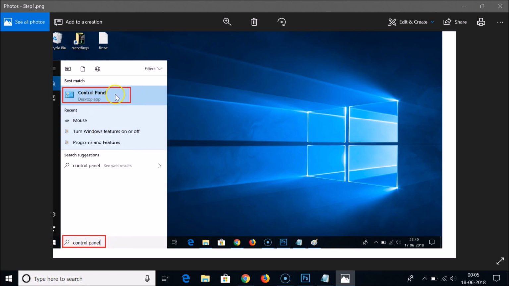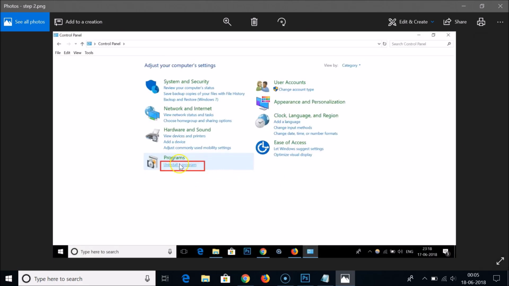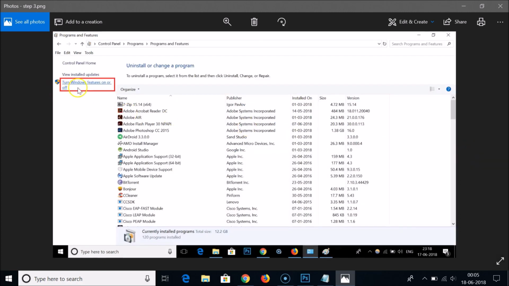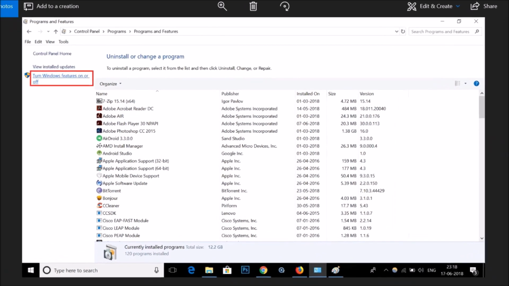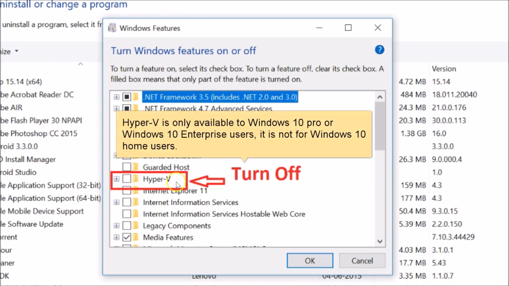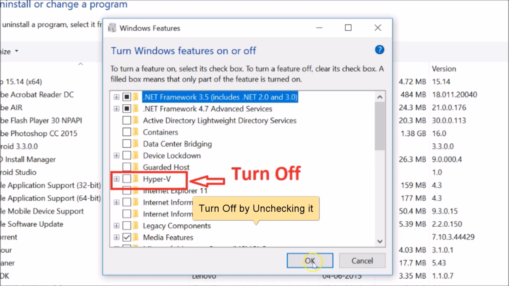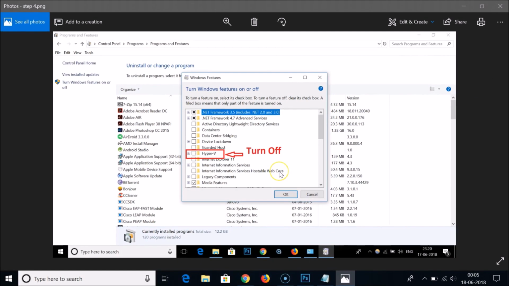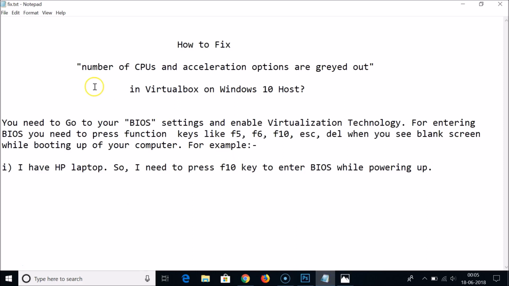Okay, and just click on this control panel to open it, and after that you just need to click on this uninstall a program. Okay, and after that you need to click on this turn Windows features on or off. Okay, and after that you will have this Windows feature window, and you have to turn off this Hyper-V. If you have enabled this option, then you need to turn it off and then click on this OK button, and it will definitely fix this problem.